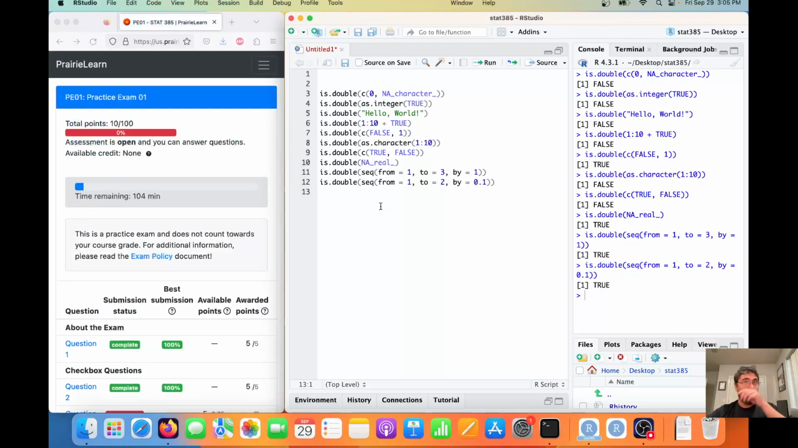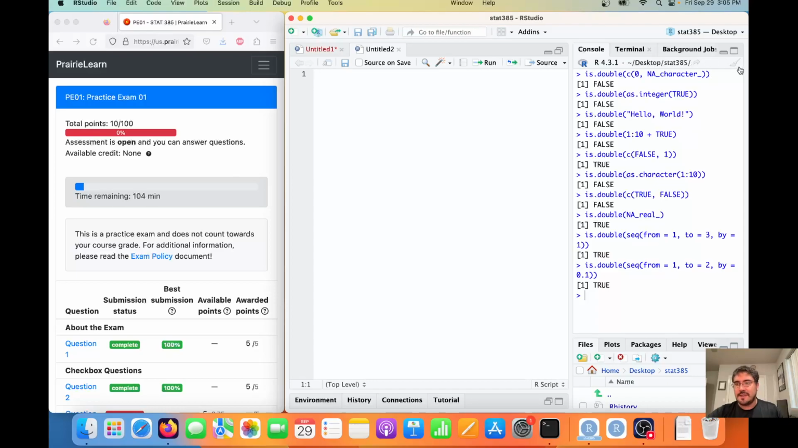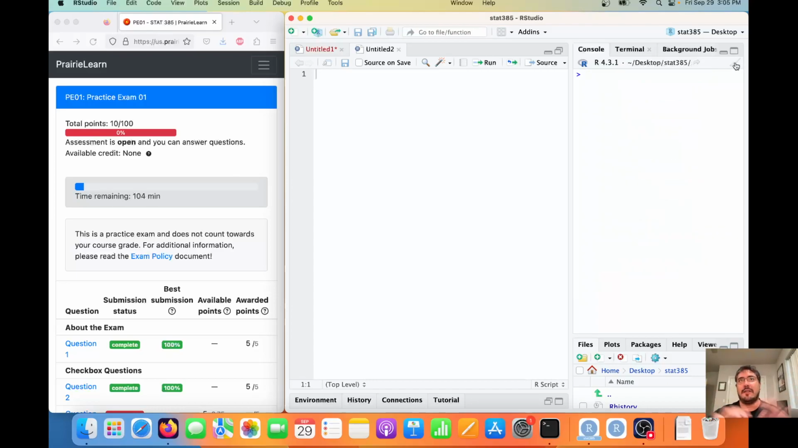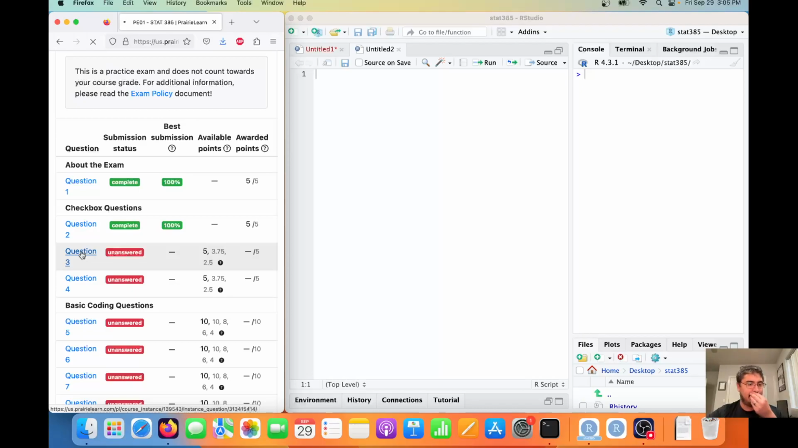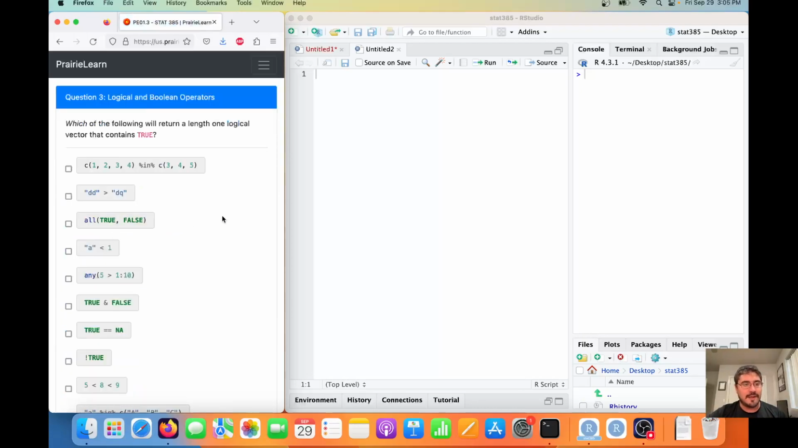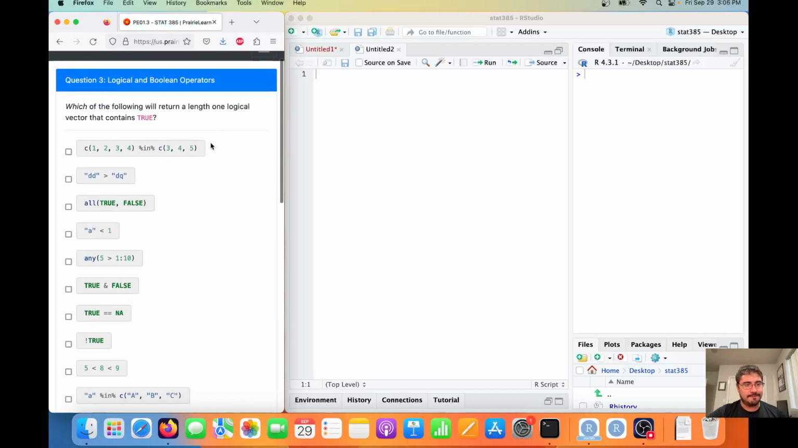Okay. And then what I'm going to do is create a new script and just clear it out. I don't want any clutter on the screen when I'm working here. Okay. Question. So checkbox questions. Kind of makes sense that there'd be only one attempt at these. Which one will return a length 1 logical vector containing true?